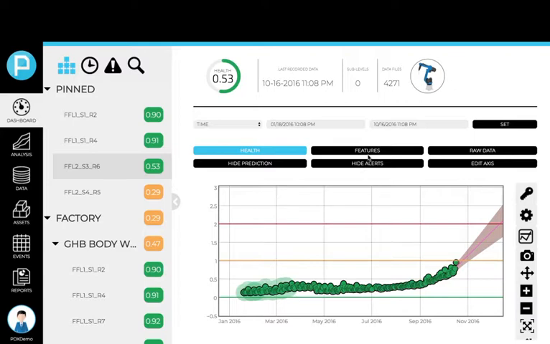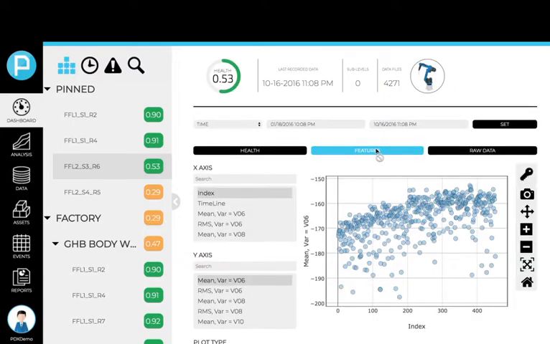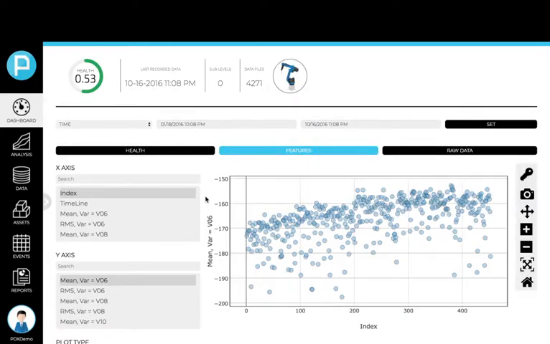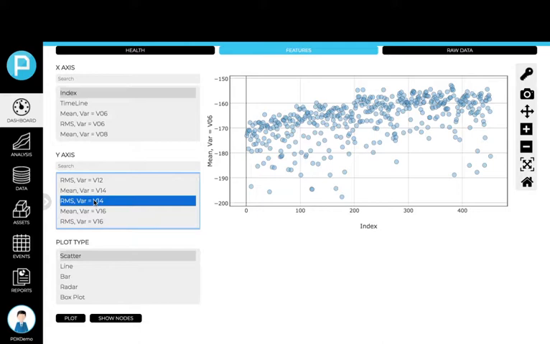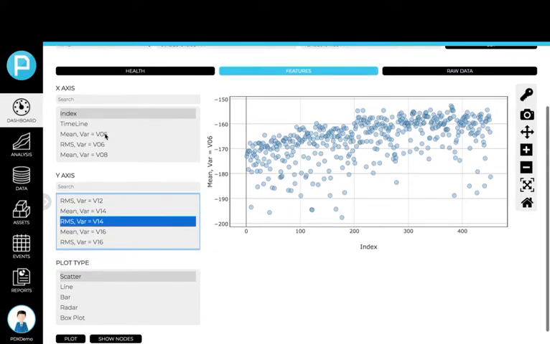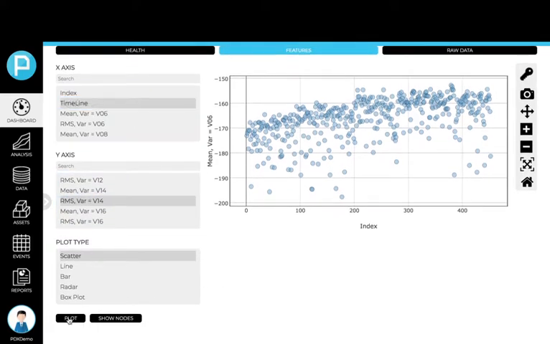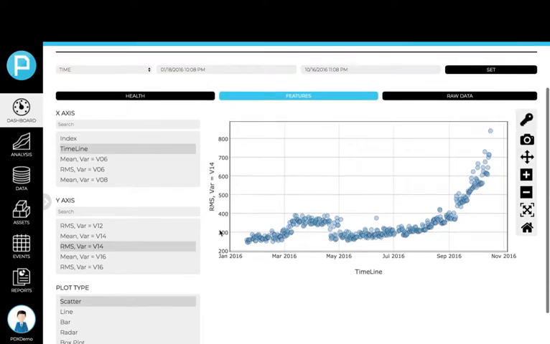And then if you want to dig even deeper, you can click on this Features tab here. This will show you some statistical features from each of the joints. So I'll go ahead and plot the average torque for joint 5 since that was the one that was most abnormal. And you can see here that clearly over the last 2 months the torque has really increased for that joint.